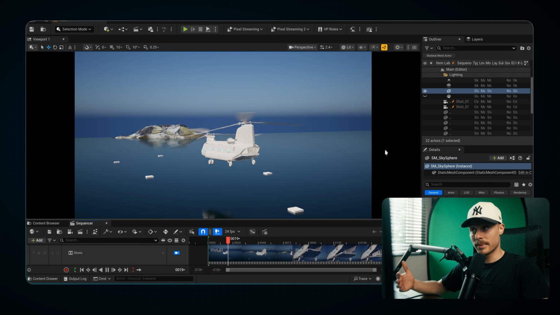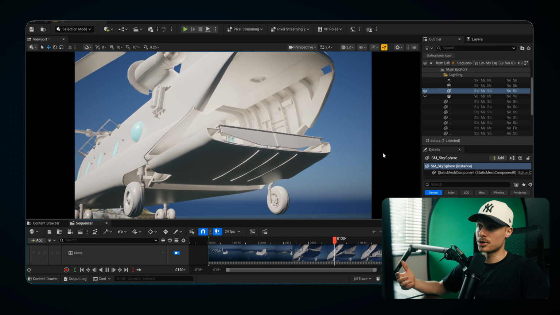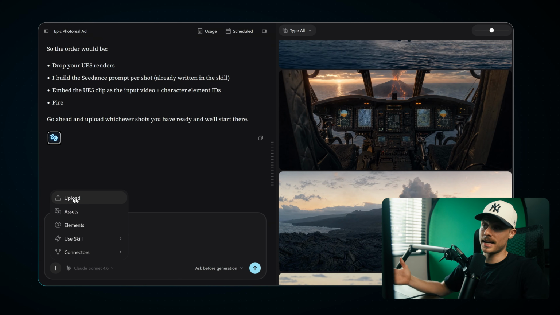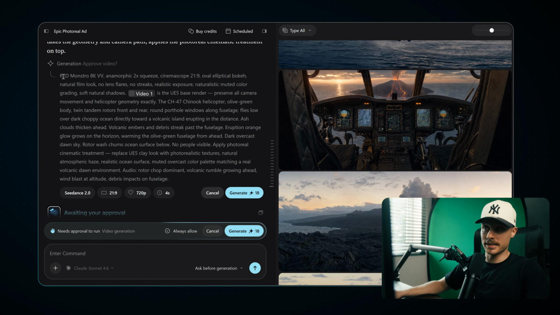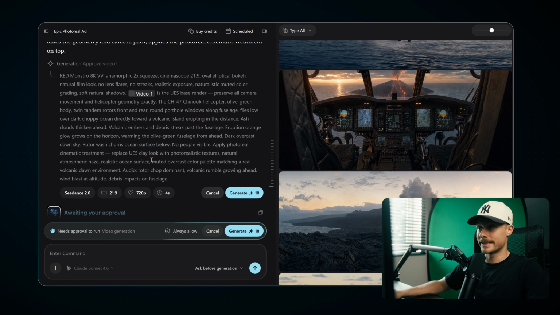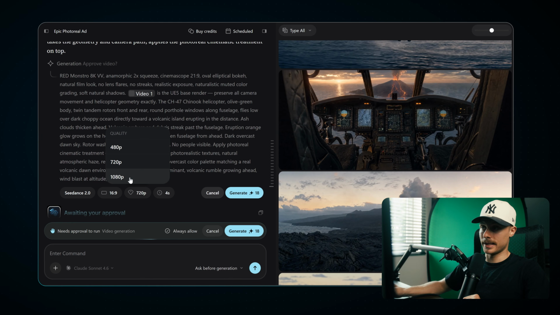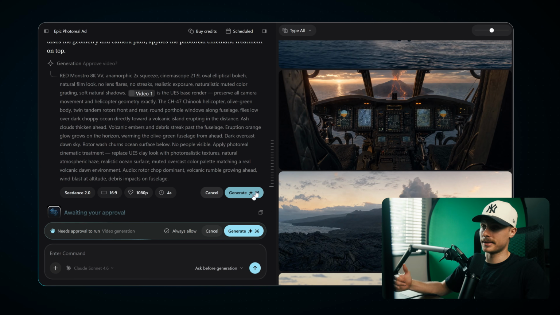Then I created the cinematics with my own animations and also a close-up of the door opening. Once you have that, we can upload it straight into the supercomputer chat. Then it's gonna give me a prompt I can use for video to video in CDance. For this ad, I wanted a 16:9 aspect ratio and a 1080p resolution. I will only go for 4 seconds and then we can hit generate.